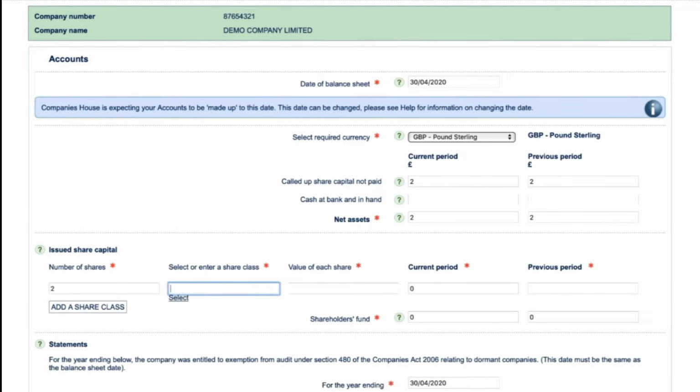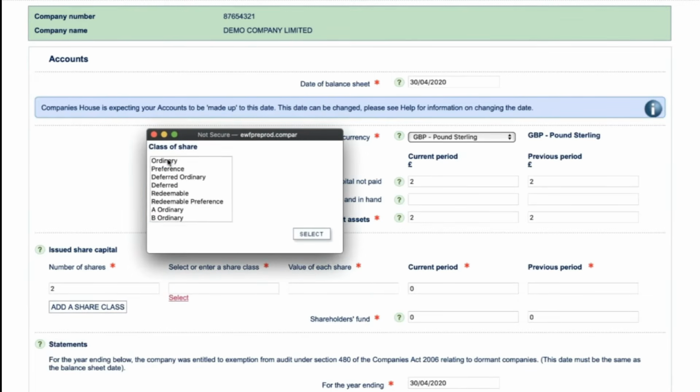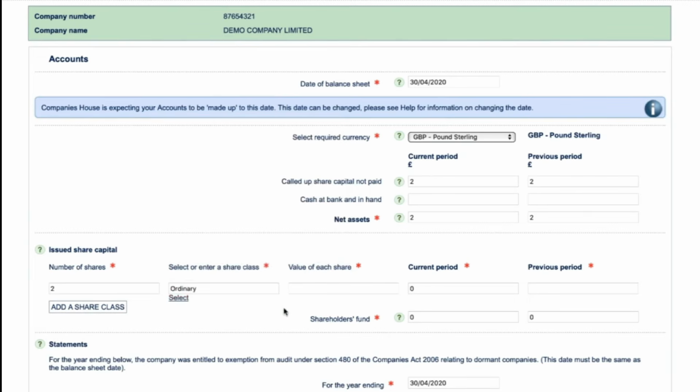Now enter details of the number of shares issued, type of share, by either typing in your share class or clicking Select and choose one from the list. Then enter the value.